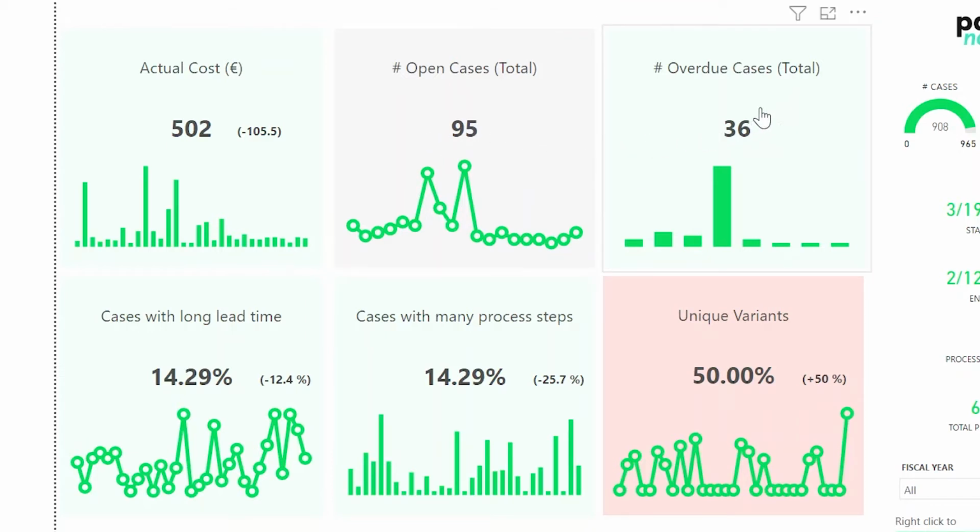For the overdue cases KPI, we also have a static benchmark, and we are very far away from this benchmark, and therefore it's green. However, we still have 36 overdue cases in total, which is something that we should try to avoid. There is something we can specifically do in PAFnow and Power BI to help with these open cases that I will show you later. In the meantime, let's interpret these three KPIs on the bottom.